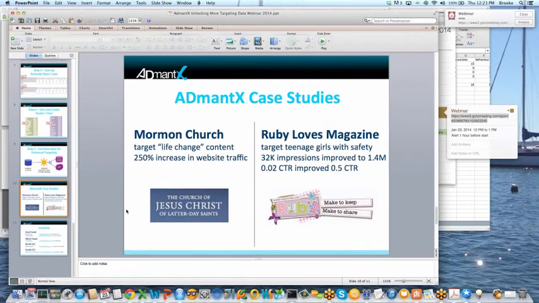So here is a couple of interesting case studies that look at that methodology. Just the highlights here from the Mormon Church. Maybe I don't know how many people from overseas. That's a particular religious group here in the United States, but they wanted to target life change content. Obviously they want people to attend their church.